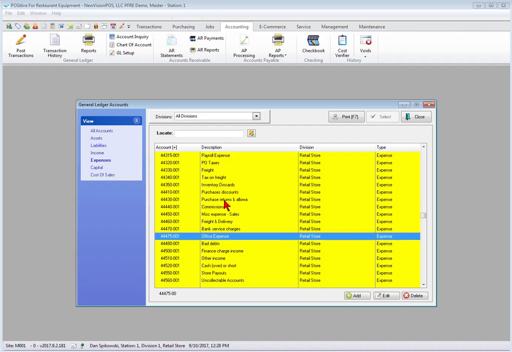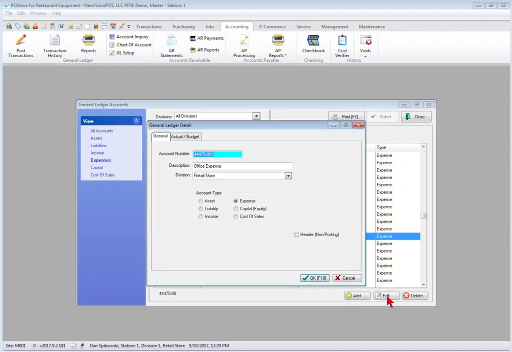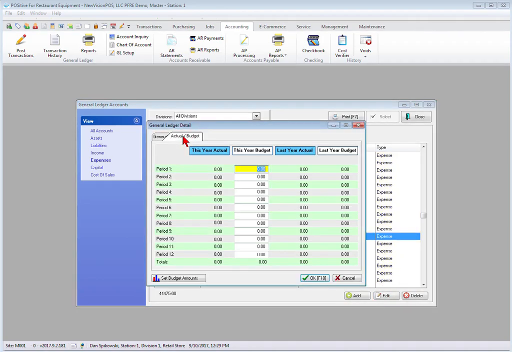We also have the ability to set up budgets. And to do that, we highlight the expense and say Edit. And then on this tab, we get to put what our budgets are going to be for the periods. This is a this year budget.